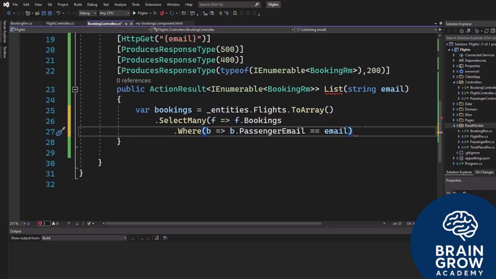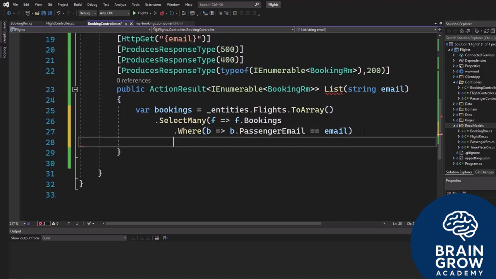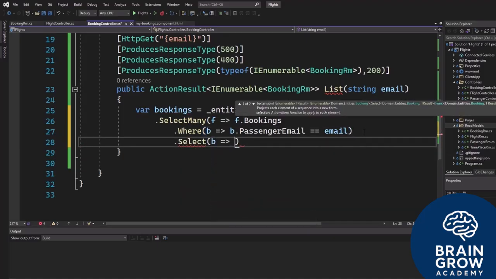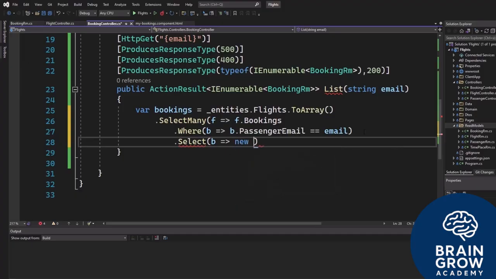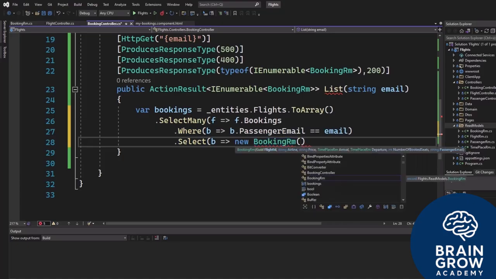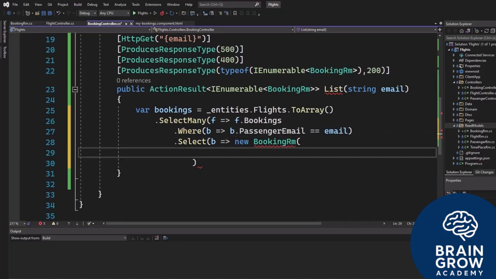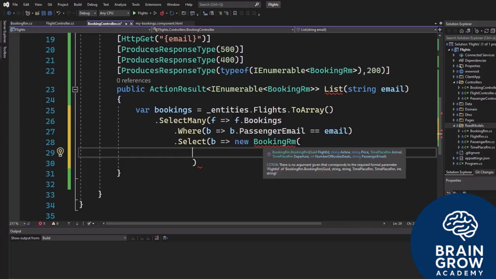And now we transform it into a booking read model because as you can see, we got bookings here, right? And this is of type domain entity Booking, but we want to have it in BookingReadModel because we are returning read models from the endpoints. So let's go ahead, Select the booking again, where the booking goes to new BookingReadModel. So we take that booking from the SelectMany we have filtered, right? We take that booking and turn it into a new BookingReadModel. And the only thing we have to do now is fill in the values for that record. So that new BookingReadModel record. And you can see if you hold the cursor above it, here you got the values.